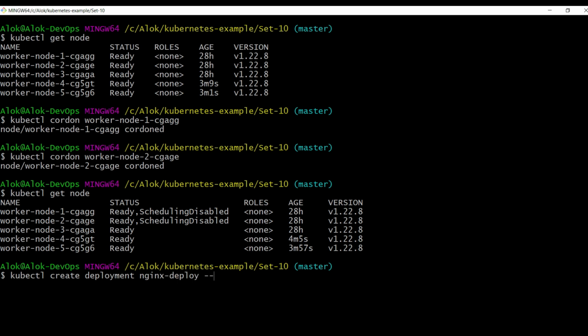Okay. What is the name of the image? It is Nginx. Tag is 1.16. It has the replica of it. Okay. So this is the thing that you have to create a deployment.